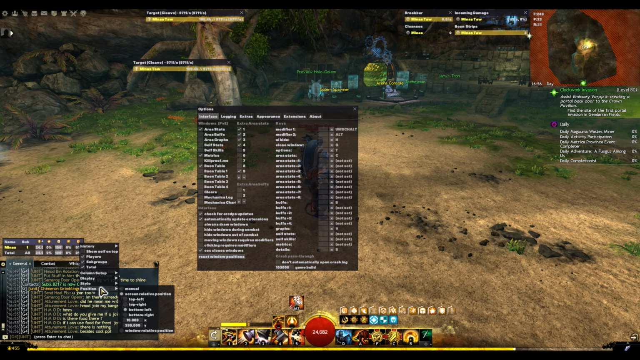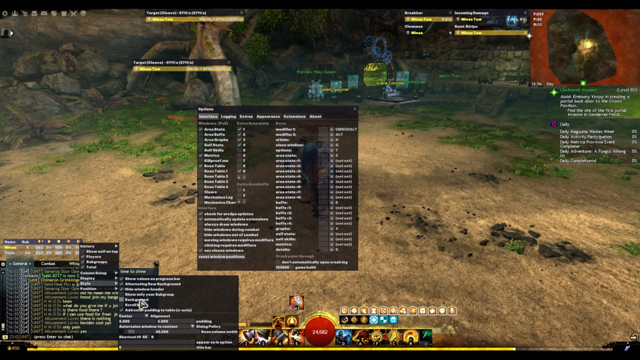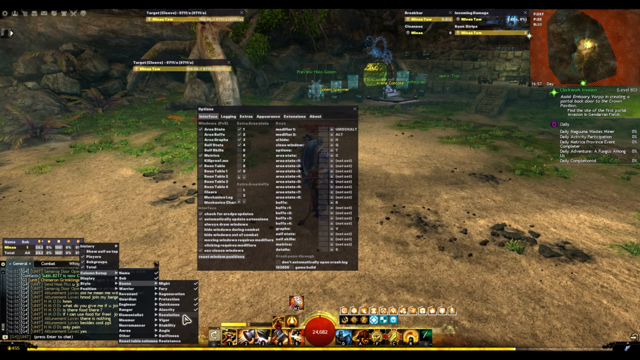Similar to the other stuff, you can choose the position, you can choose the style. Contrary to the other windows, I selected the background here because if you would deselect it, the numbers and the bars are not that well visible. And under column setup, you can set the specific boons that you want to see. Additionally, there's also the option to show many different profession buffs.